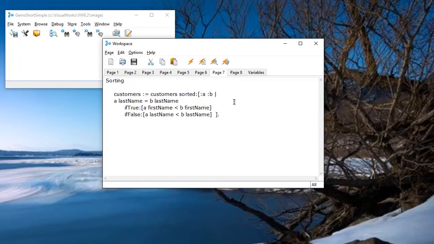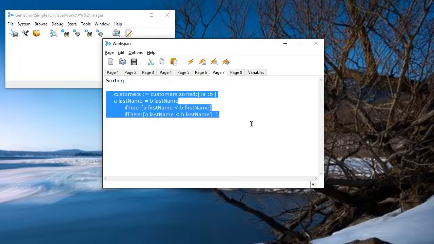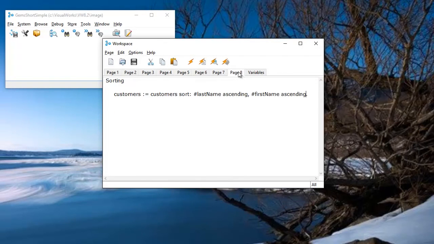Okay, another example for sorting, and here's maybe even more useful in that this is a more complex example. It's basically a subsort. So this sorts all the customers by their last name, but for customers who have the same last name, it does a subsort by their first name. Okay, and there's an example of how we can simplify this as well. And let's take a look at that. Okay, last name ascending, comma, first name ascending.